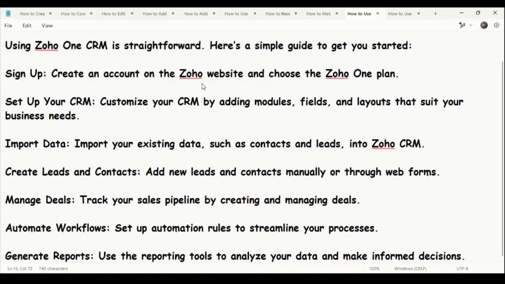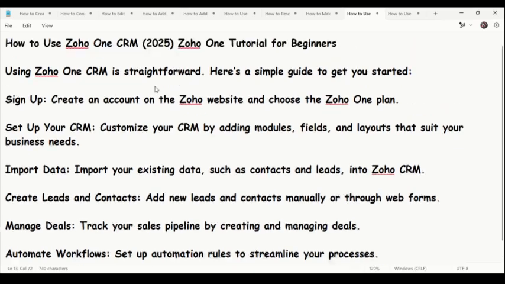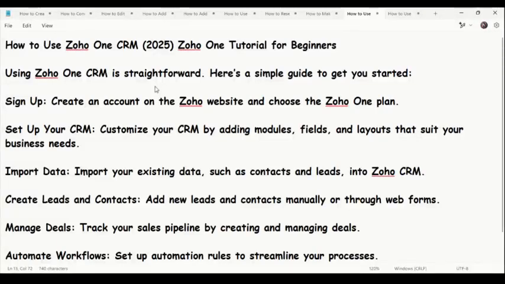After that, you can also simply generate a report. So use the report tools to analyze your data and make informed decisions, and that's how you can use Zoho One CRM.